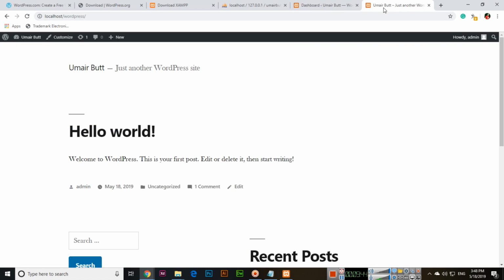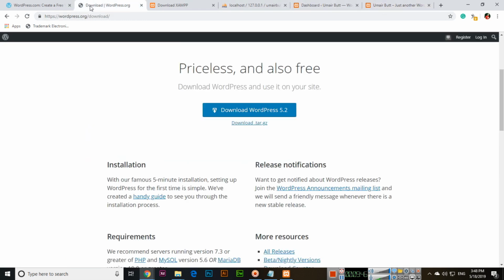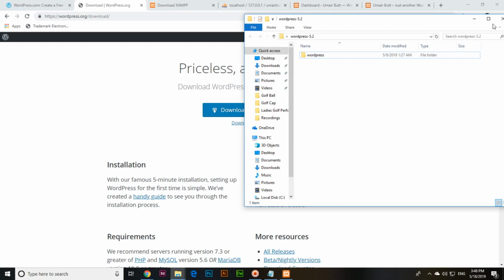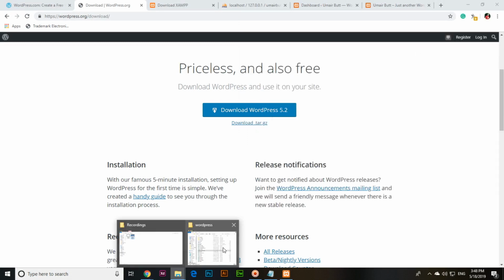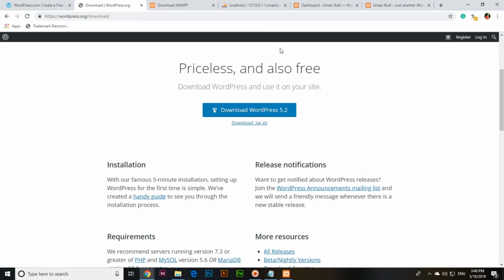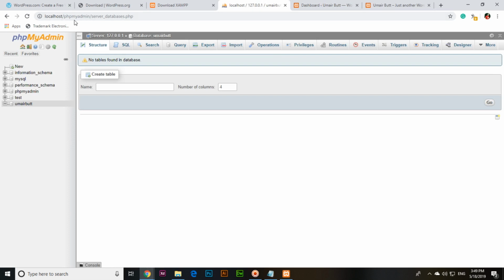It's very easy. I downloaded WordPress from wordpress.org, then I moved it to the htdocs folder, which is the main root folder of XAMPP, and then we opened localhost slash WordPress and typed the database information which we created in localhost slash phpMyAdmin, and then WordPress installed successfully.